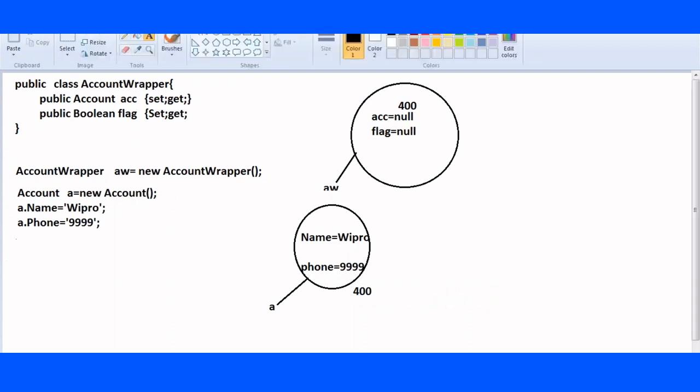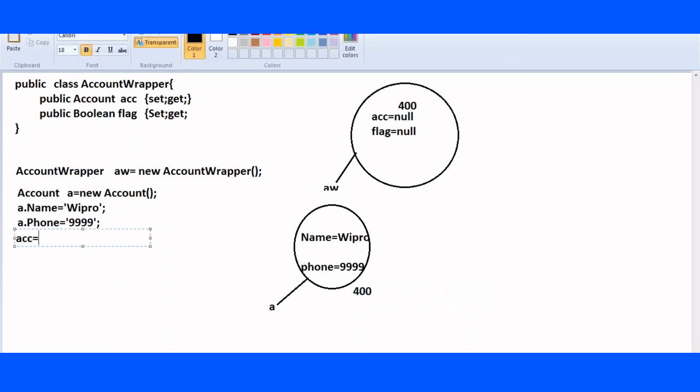Now what did I do? AW dot ACC equal to A. What is A? 400. So AW dot ACC is also referring to the same data. Are you getting my point? We can do it either that way or this way. Reference variables will refer to the memory. I hope you are clear with this format. People have followed? Any query? Okay.